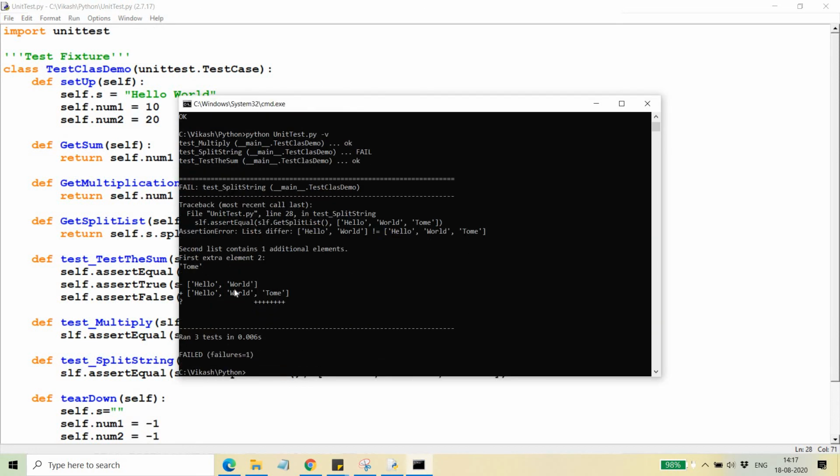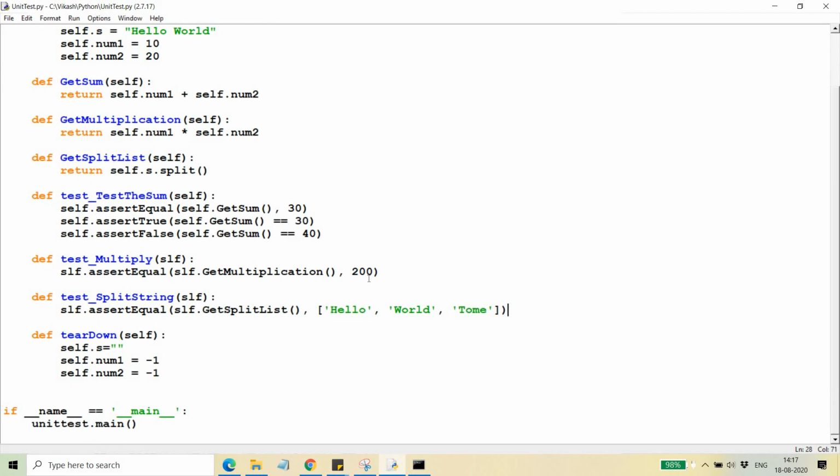Okay, so the third one failed. This one was not expected. I was expecting me along with hello and world, but it is not returning that, so that is why it failed. And since one failure happened, the entire suite will fail, so the overall result will be failed. Okay, so I hope you got the point now, right?